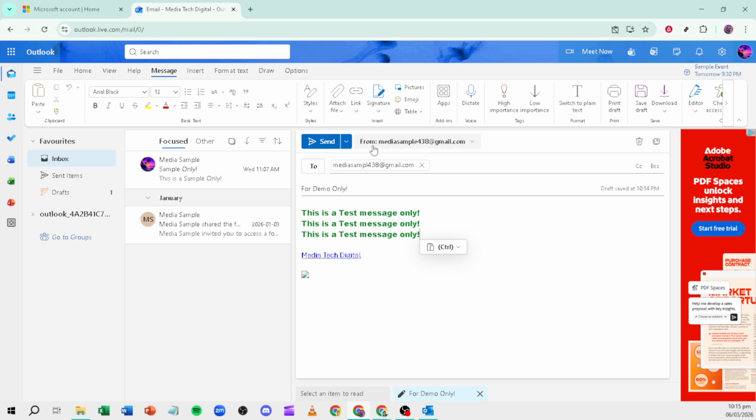If you notice an issue immediately afterward, look for a brief undo prompt at the bottom of the screen, if available. And that's all it takes to compose and send an email in Outlook.